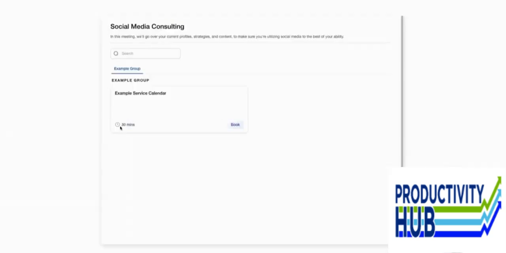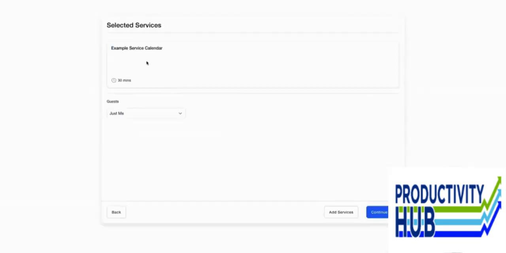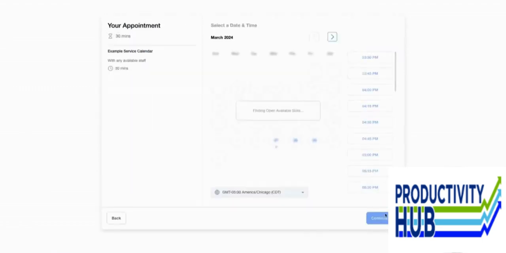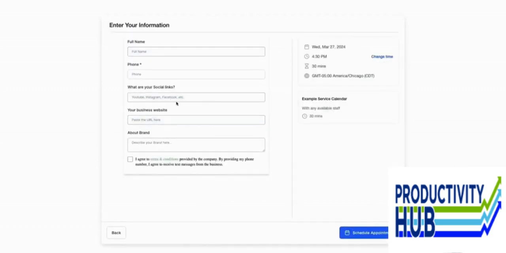If we back out of this and preview this link, we can see one of our example calendars here. If we click Book, go ahead and go through a couple of steps. And I'll show you how to set this up in a second. Select a time, and then you'll see right here our custom form is embedded within the calendar.